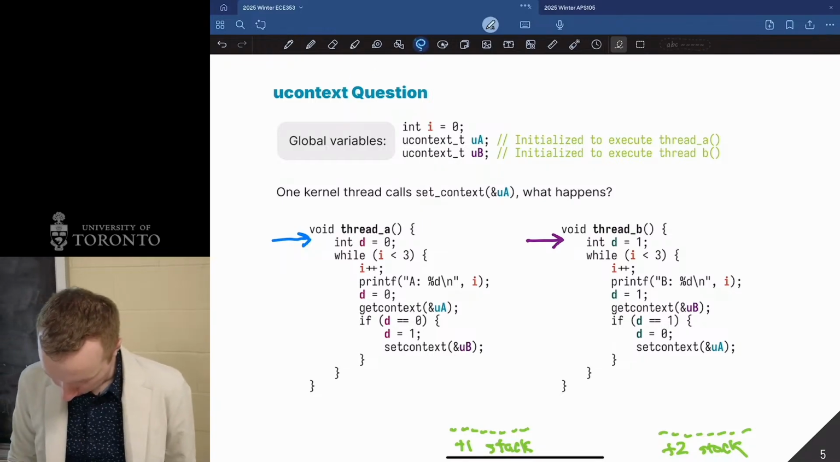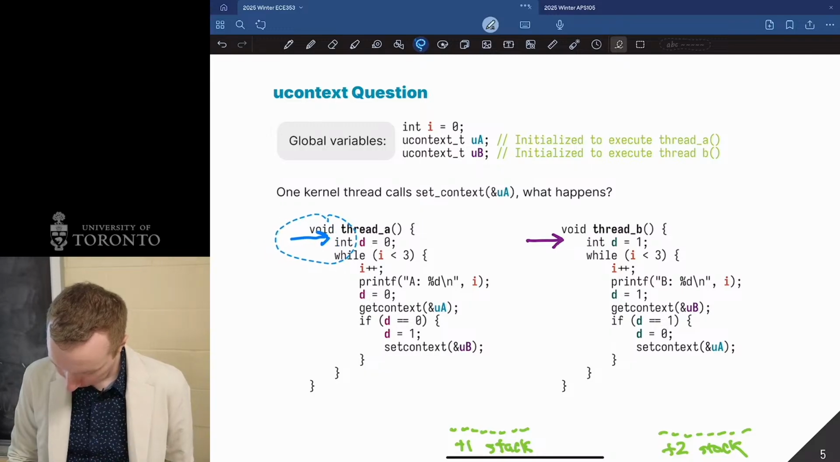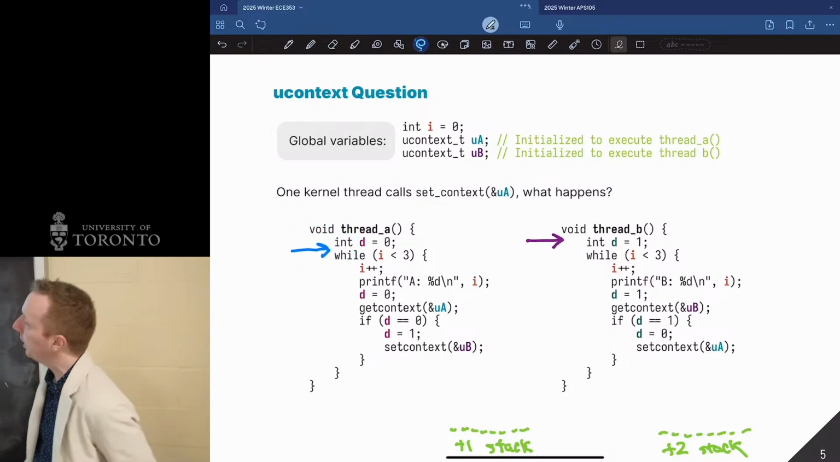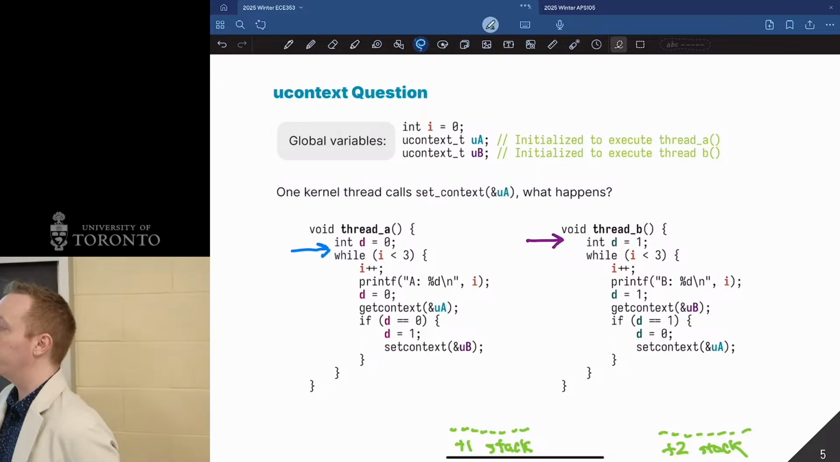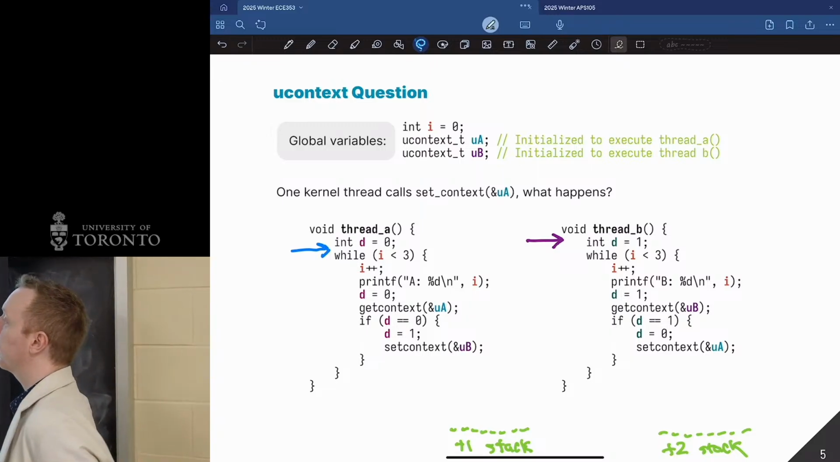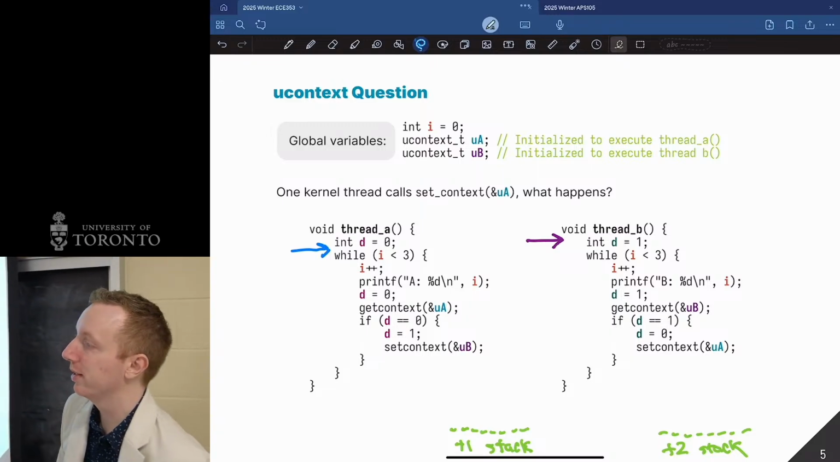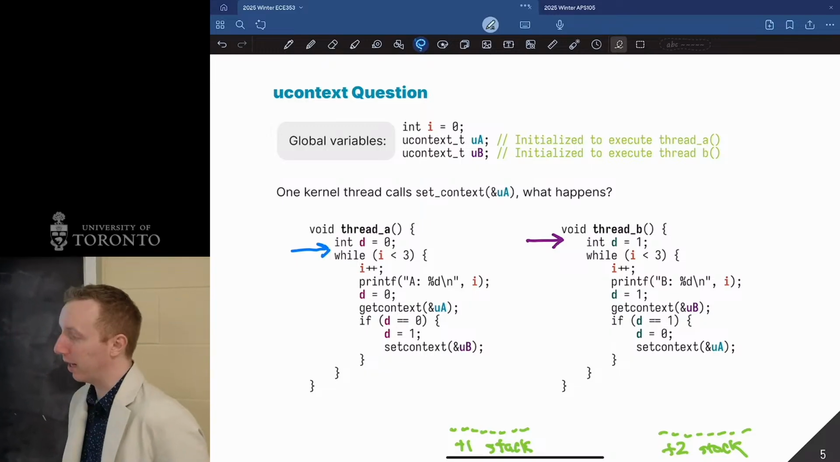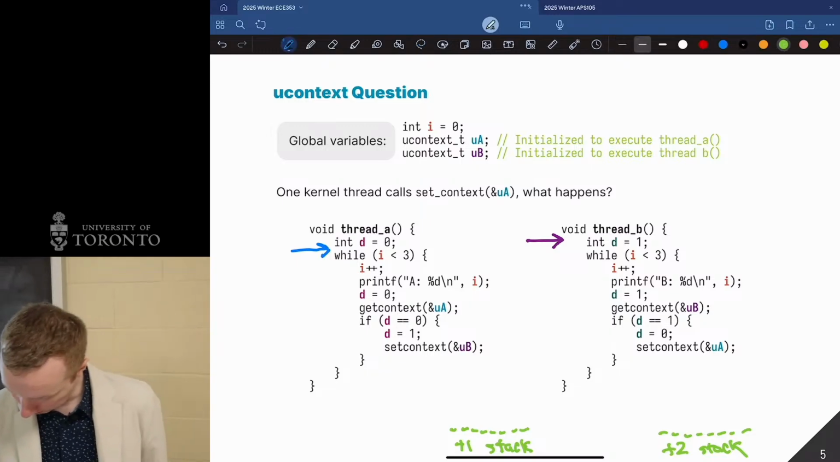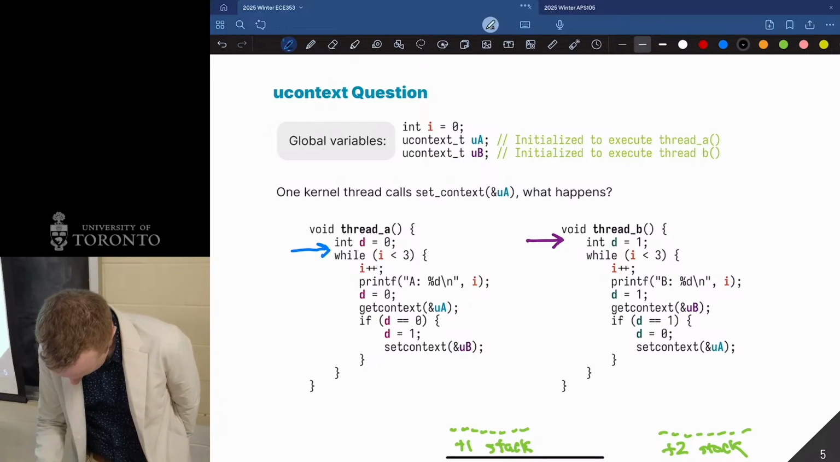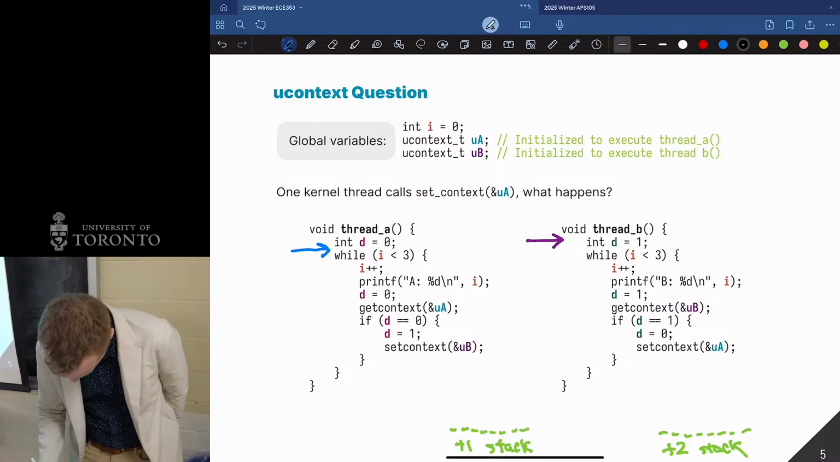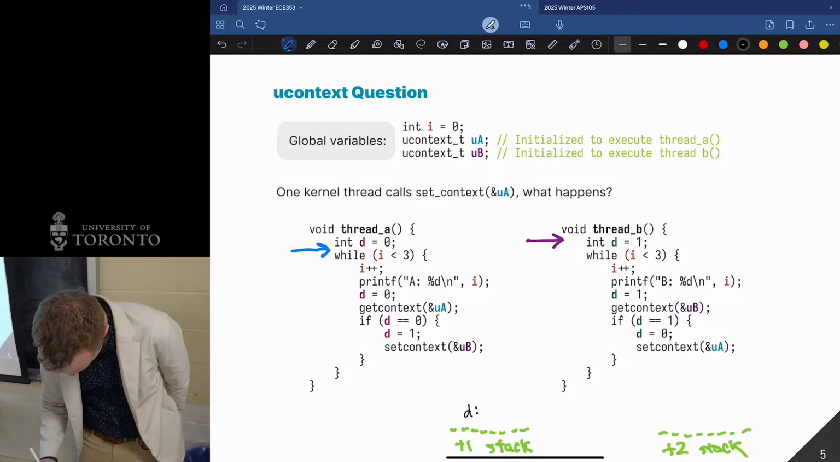So this is going to be like first year C. So we declare a variable called D, initialize it equal to 0. Where does the variable called D live? On thread 1's stack, right? So I would have a variable called D, and its current value is equal to 0.